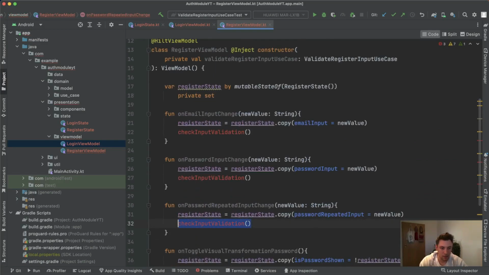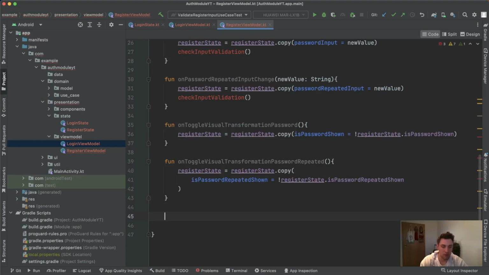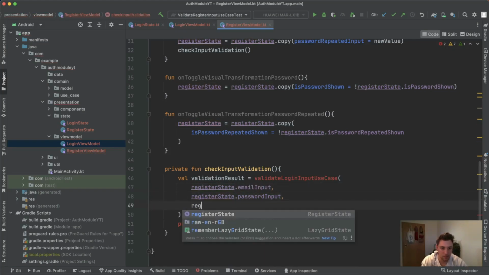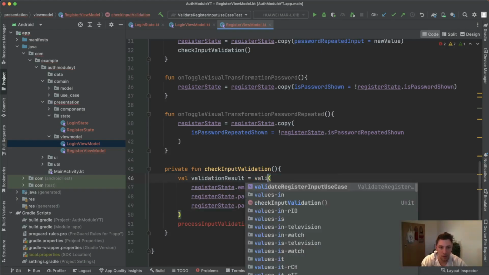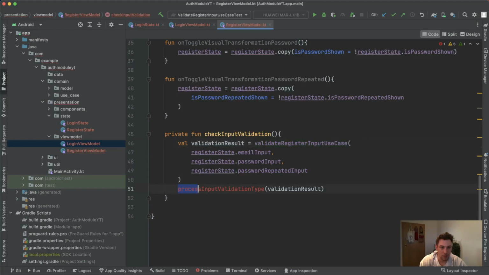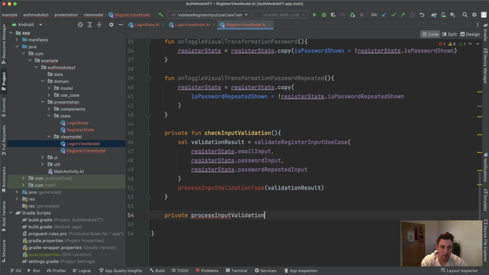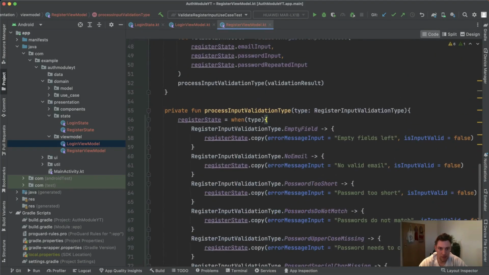Okay, all right. Then we also need this check input validation function. I think we can also take this from our login view model, and after that we need to define our own. But now we can just copy the logic. Here we will take the register state and make it like this. And for the third parameter, we need the is password repeated input, and we also need to change this to validate register input use case. And here we can also take this function name, because we also need to process the input validation type here. Type will be register input validation type, and this will be a function, of course. Let's import this, open the function scope, and then we can start processing this type. And I decided to copy and paste this function because we have a lot of different cases here which need to be processed.